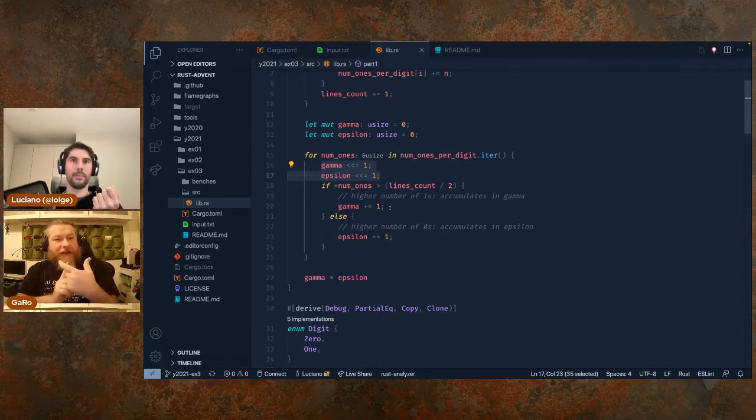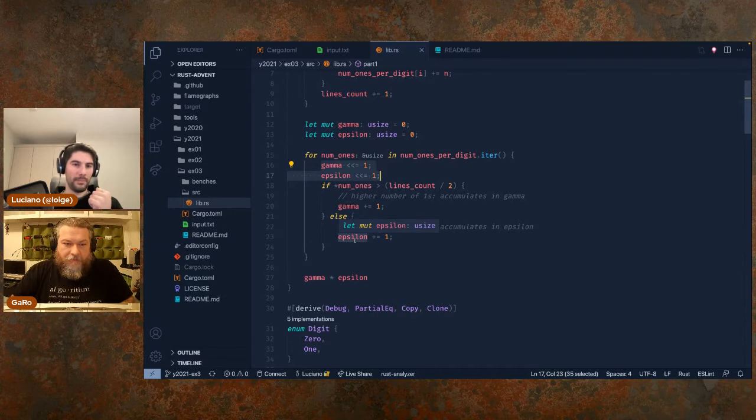But remember that in line 16, every time we loop, we move the bits through our number. So in the future, if there are other loops, it will shift to the most significant position. Now, the other one is the else case, so when there are more zeros than ones, that means that in epsilon, we need to accumulate 1.